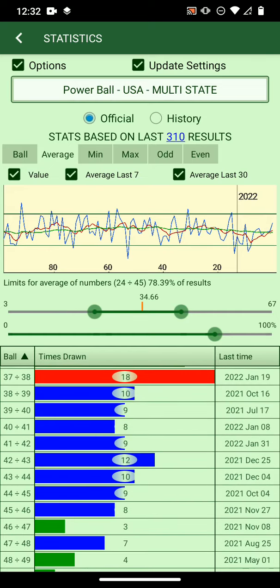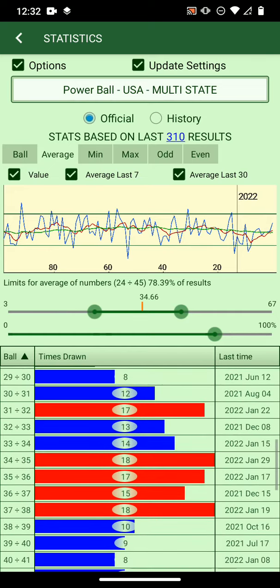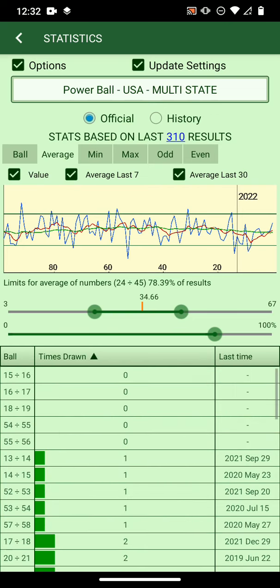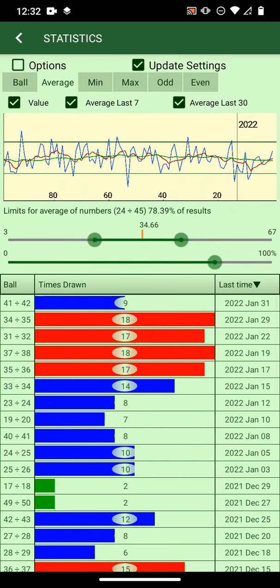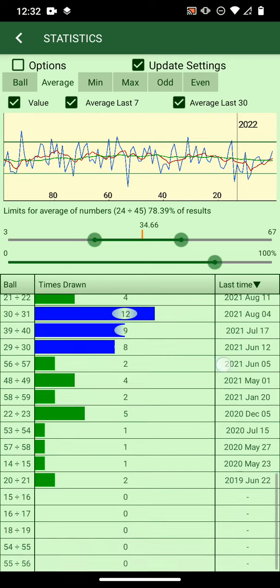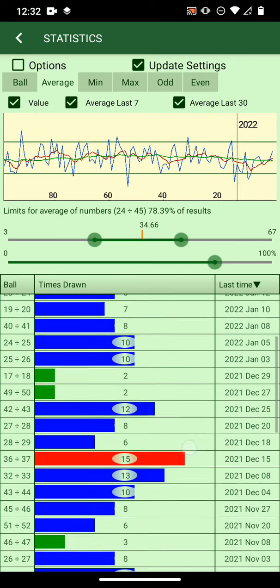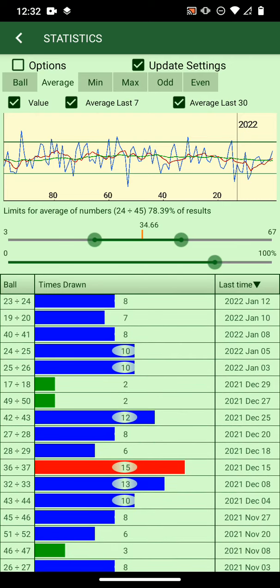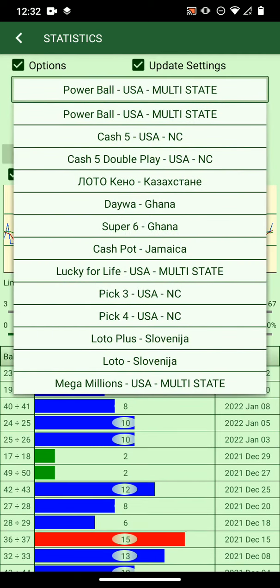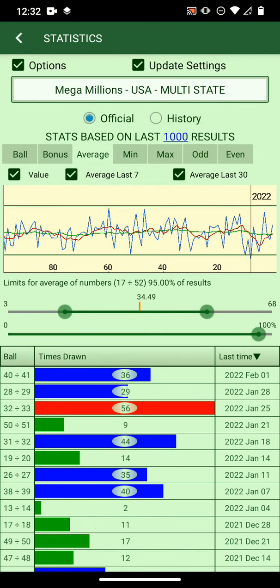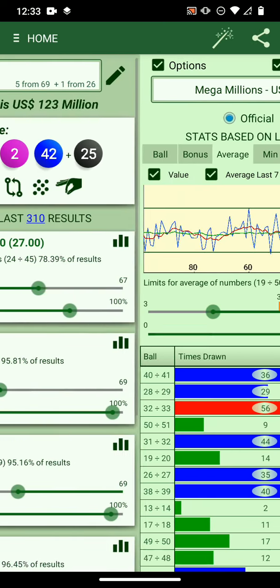You can go down here and check the table, the results. You can sort on each column. You have an option to hide some of the values so you have a better view of the table. You can change the game from here if you want. There are a lot of options here, for example, Mega Millions, and you can adjust it for each game.